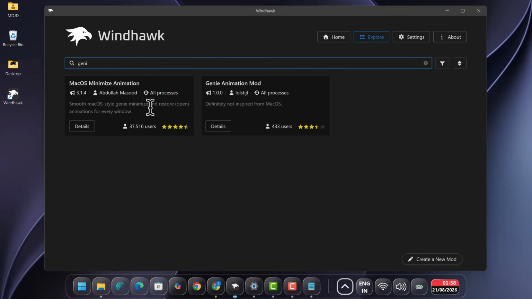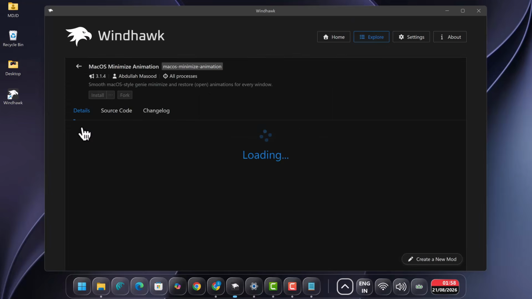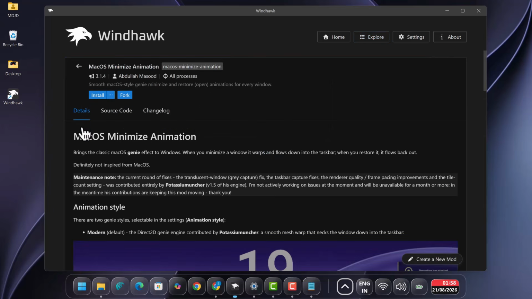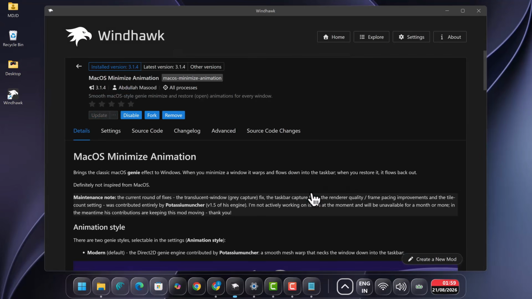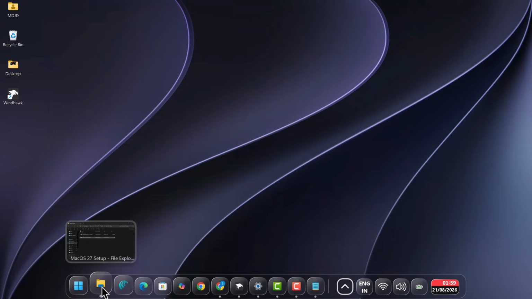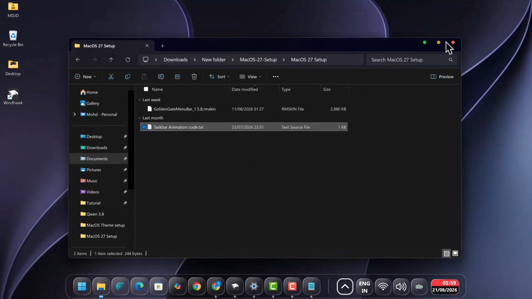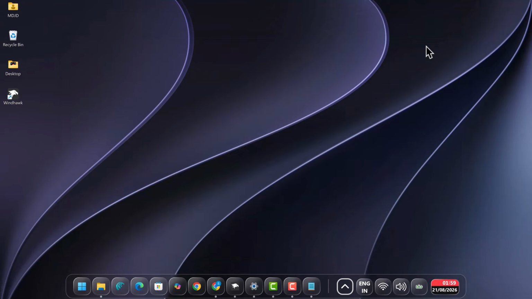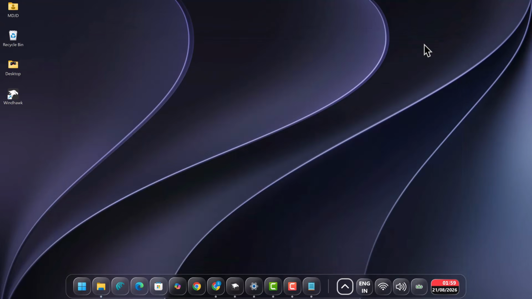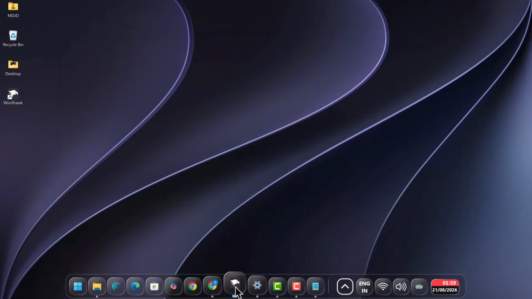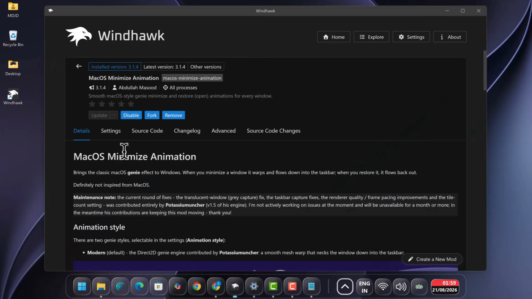You'll see two animation mods in this category. We're going to use macOS Minimize Animation. Install it as usual. Now, let's open File Explorer. There's the animation. But let's see if we can make it look even better by changing its style.